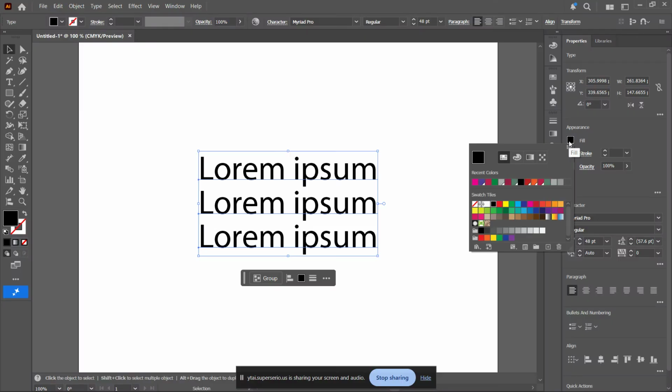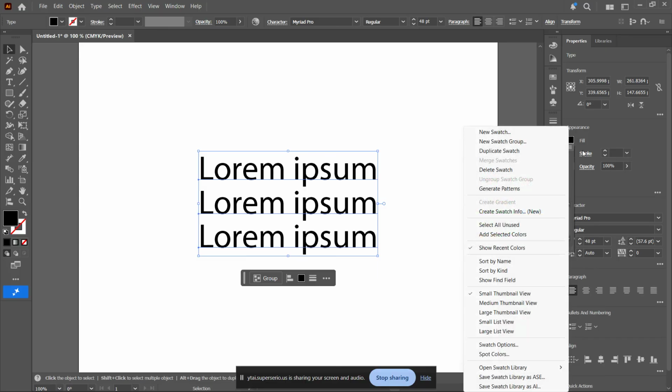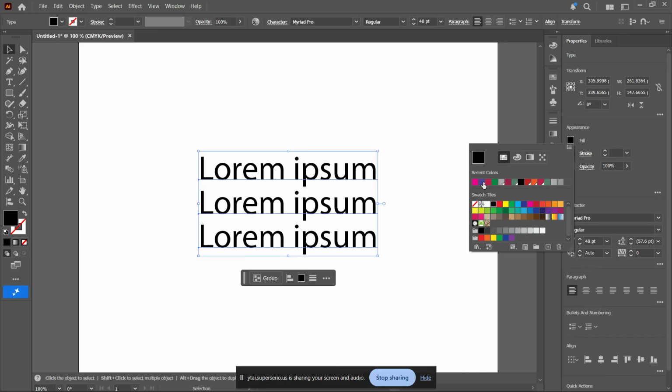As soon as you click it, Illustrator will open up your color options. Now you have a few different ways to choose your new text color. First, you can select from Swatches. If your Swatches panel is visible, you can simply click on any preset color to instantly apply it to your text. This is great for brand colors or saved palettes.